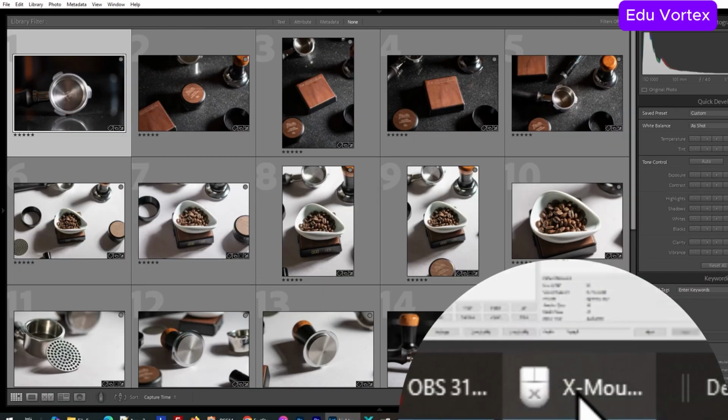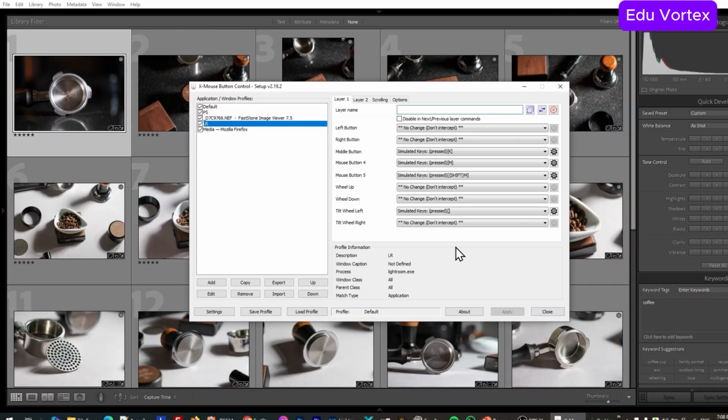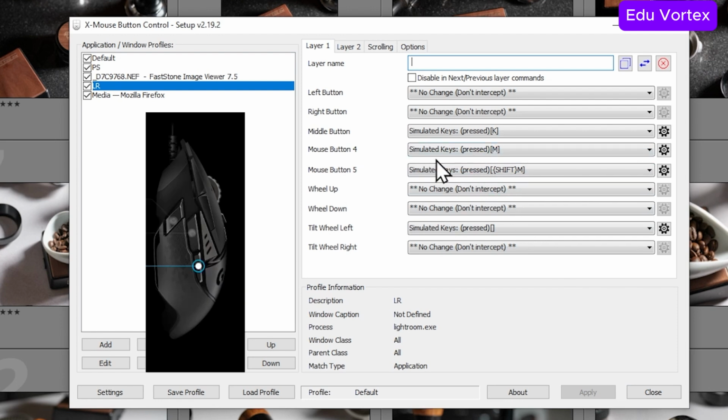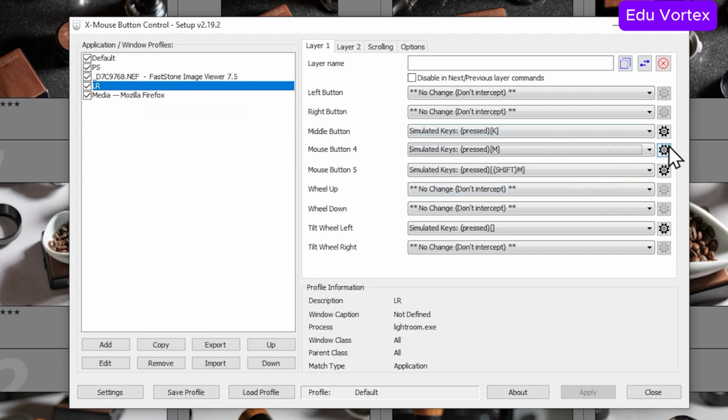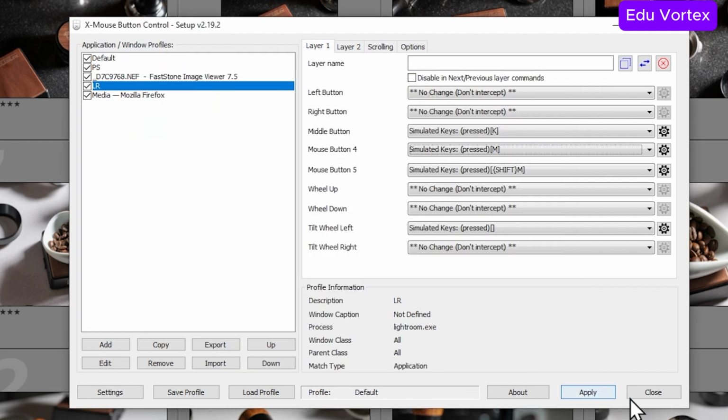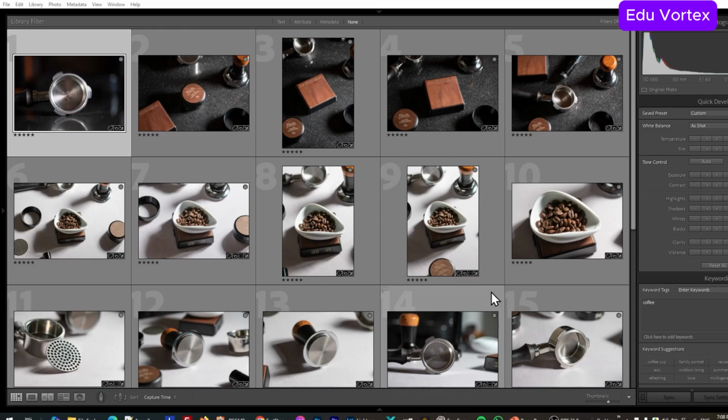We are back in our X mouse button control, and we can choose any of the buttons we wish to assign for that task. For me, this is mouse button number 4. So we are clicking Simulated Keys. We go to the settings here, and we just have to type M. That's all. Amazing. Now we are back.